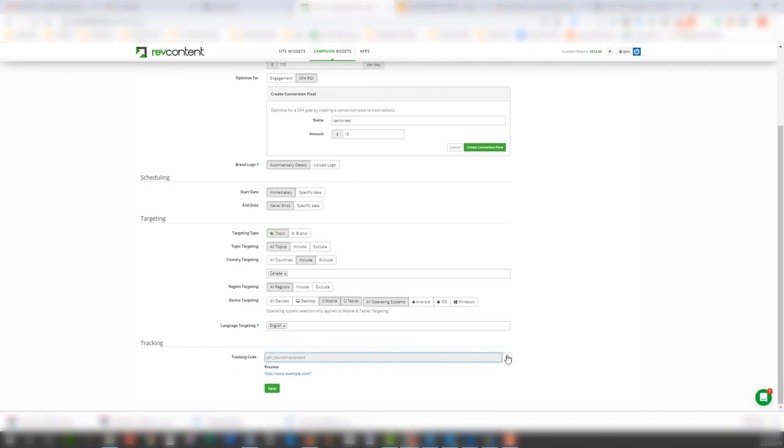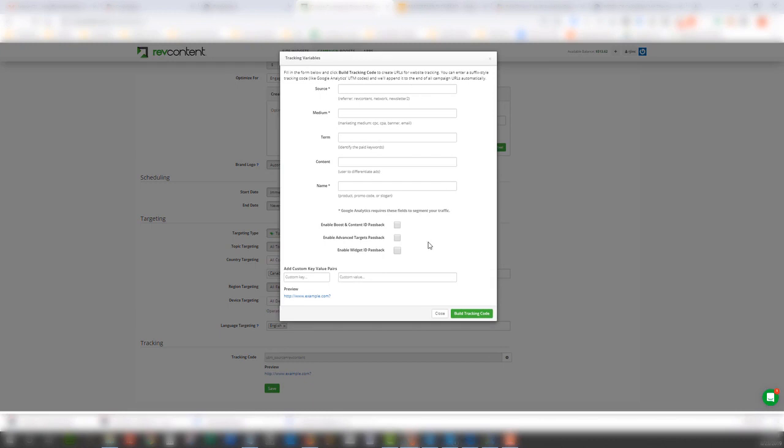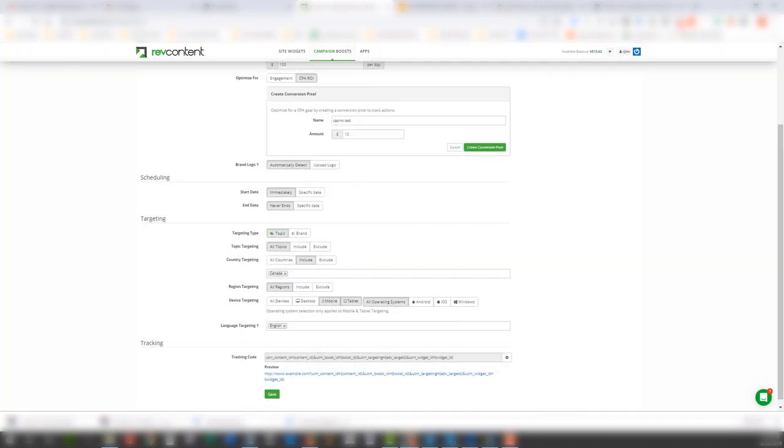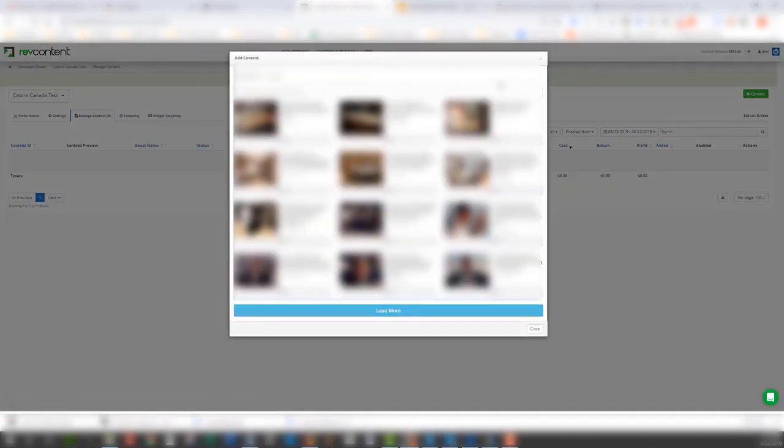Now here's an important step, tracking code. Click on this little icon over here and make sure you select these so that it sends this data to our tracking link, and then just click build tracking code. And that is the final step for this part, so just click save, and now we're going to move into setting up the actual ads and targeting.